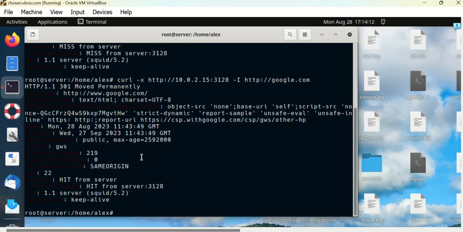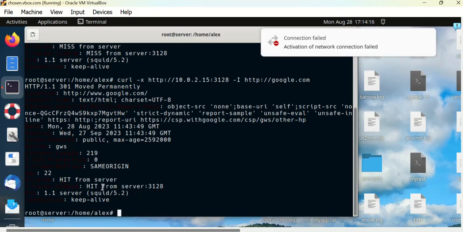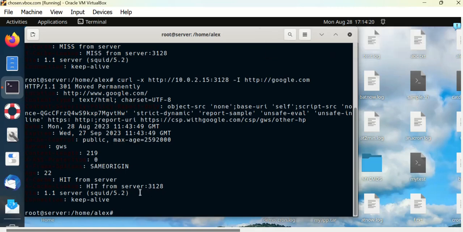Let's try to do it again. So the next time you see here, it is "HIT from server". In the sense, it is now going through the proxy server, the proxy server cache has been successfully hit, and it is now reaching through the cache of the proxy server.